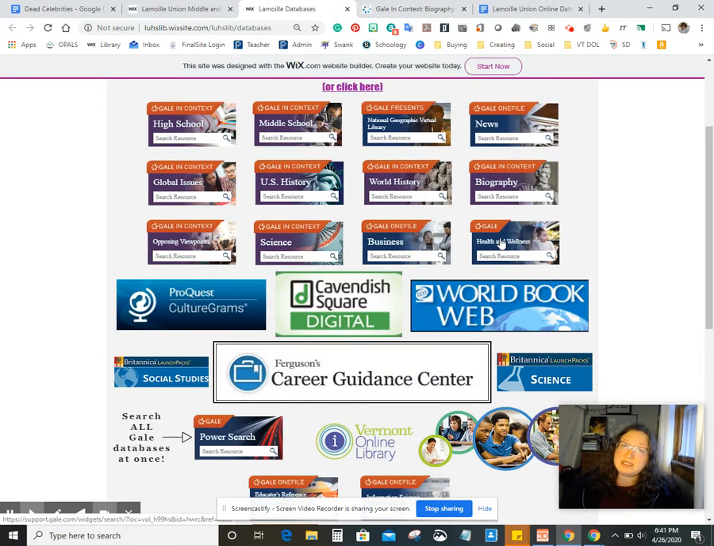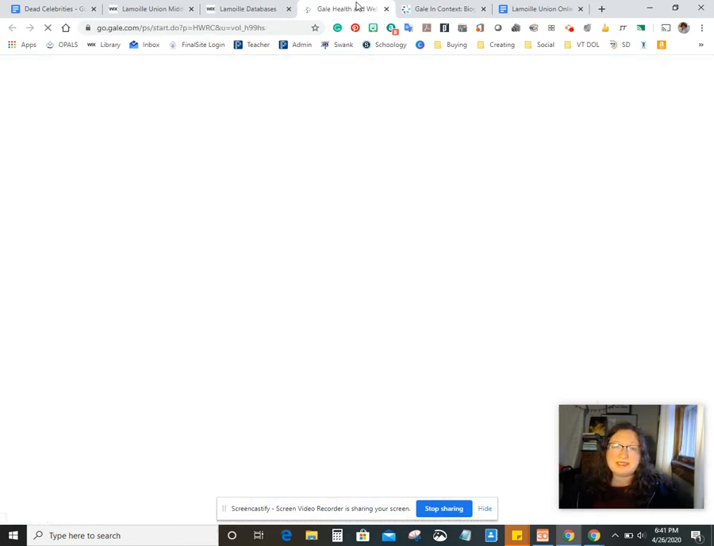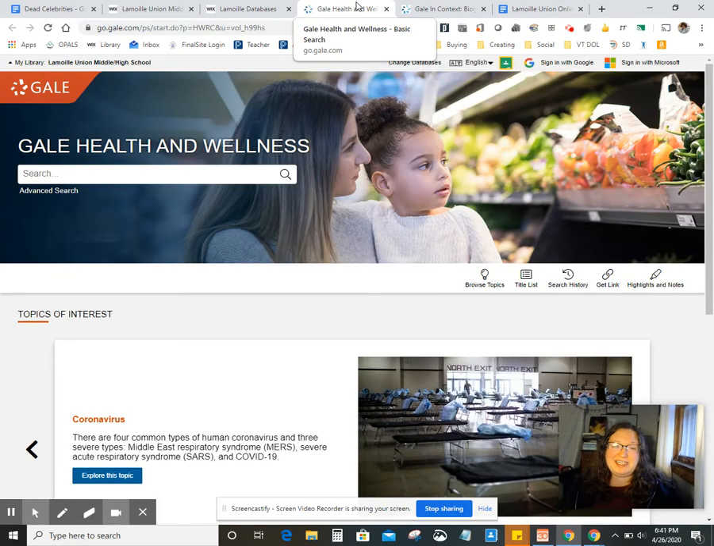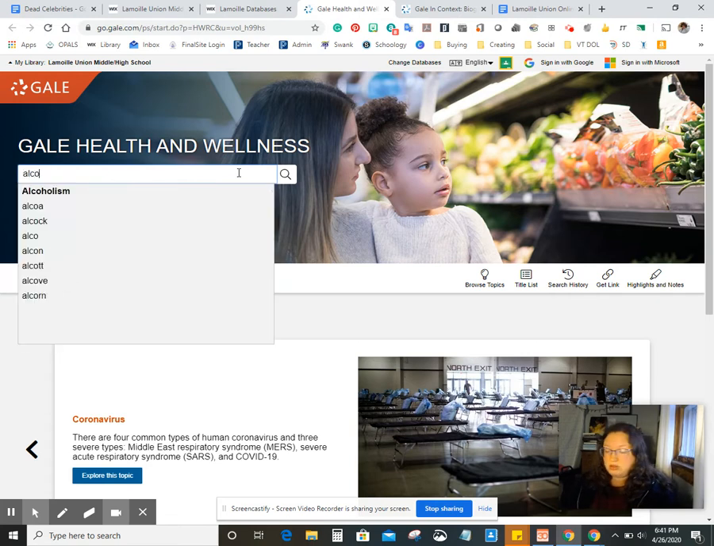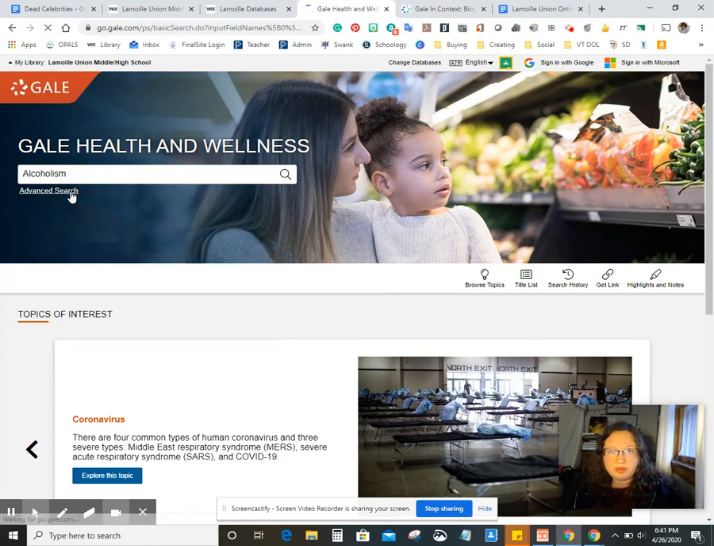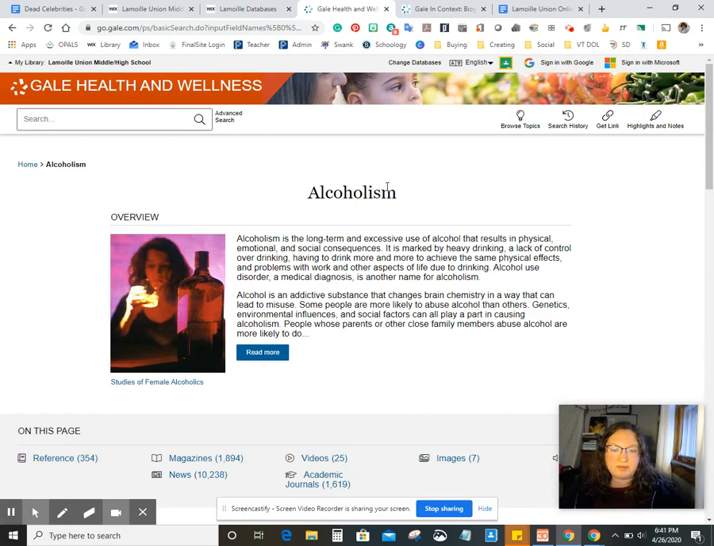And there's a few different ones that I can visit from here. I really like Health and Wellness because it is obviously health related. Again, password is hoof, H-O-O-F. And so now I'm going to search alcoholism. You could also search alcohol poisoning, but I'm going to go with this one because I know it has a nice big page of information.